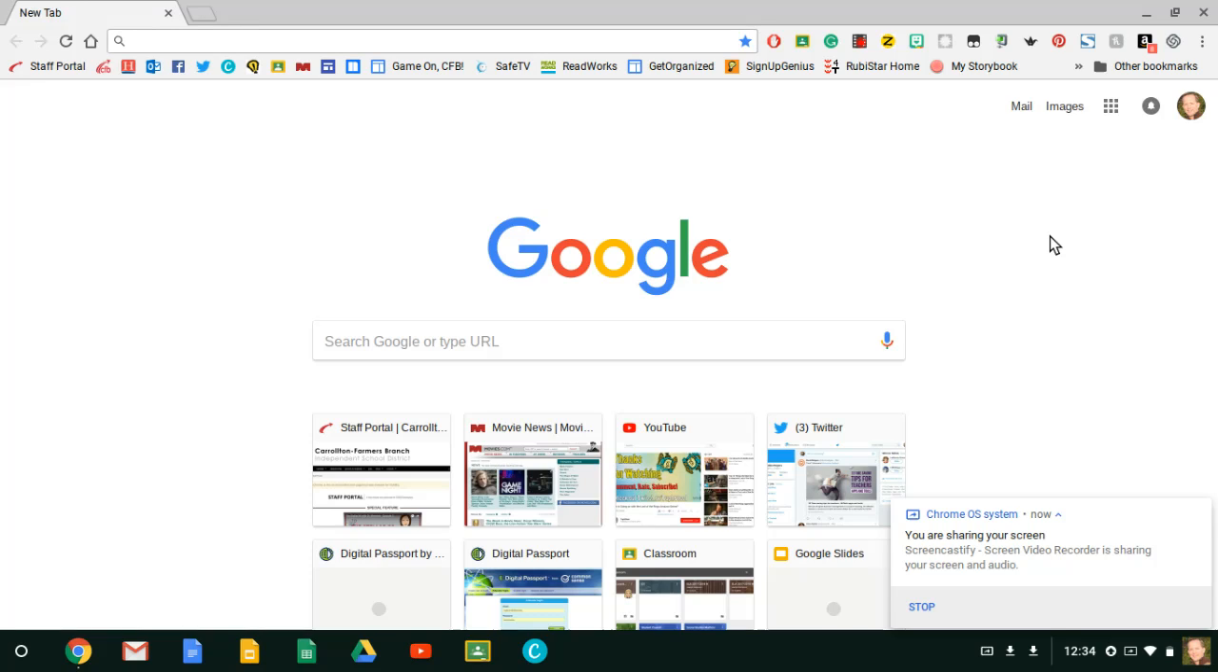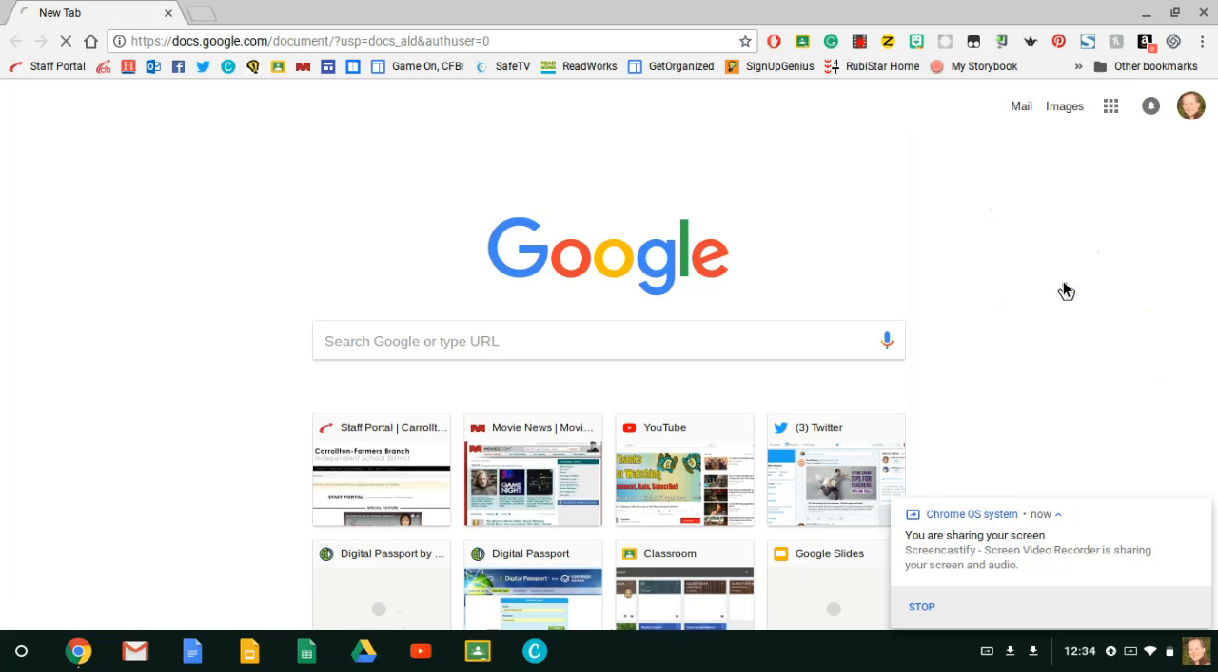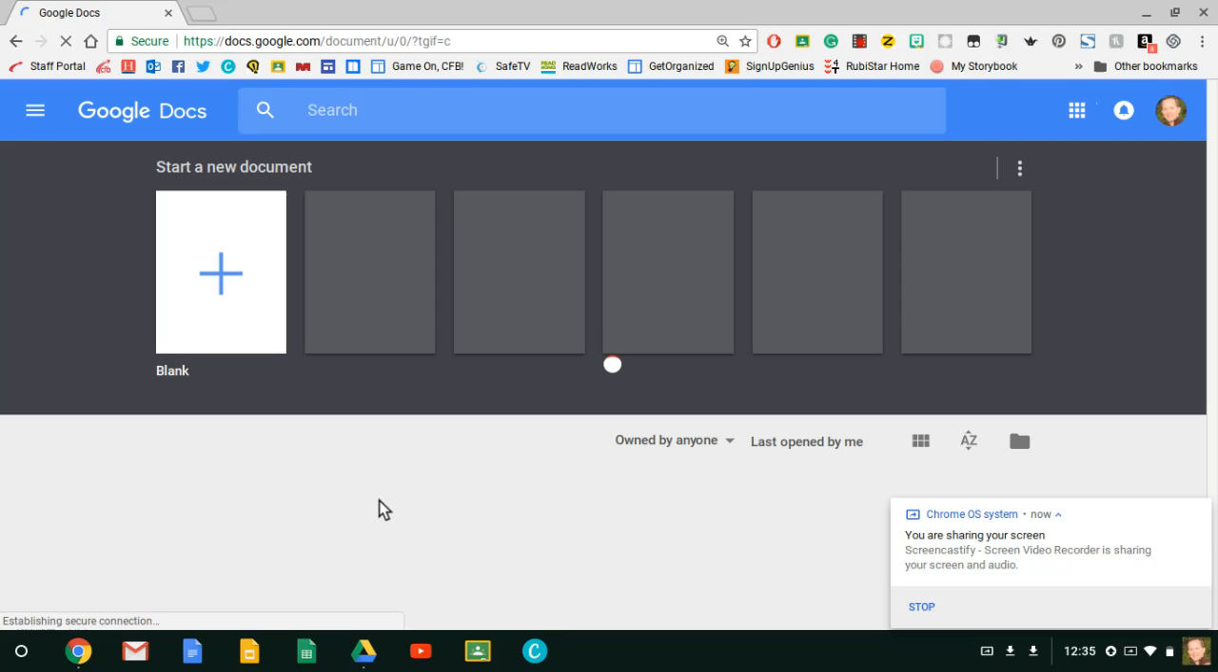Today we'll be tackling Google Docs, one of the simplest apps to learn how to use. I'm going to go ahead and click on the Google Apps button, click on the Google Docs icon, which is the blue icon there. Once this opens up, you'll notice that I have a lot of documents that I've already created or have had shared with me. You might not have any of those, especially if you've never created a doc before.